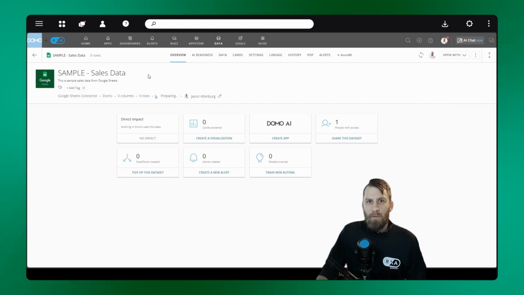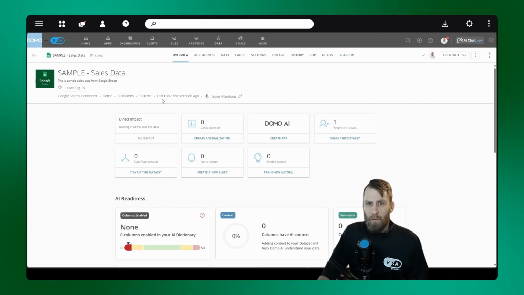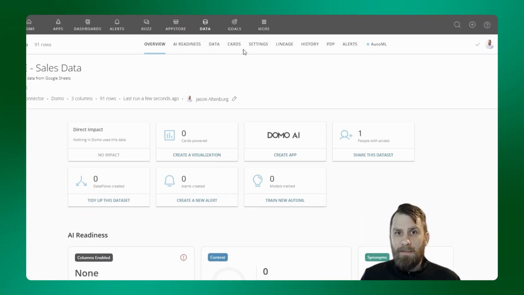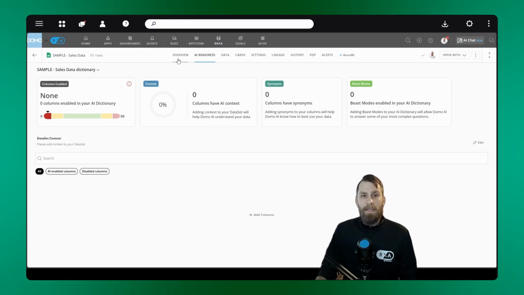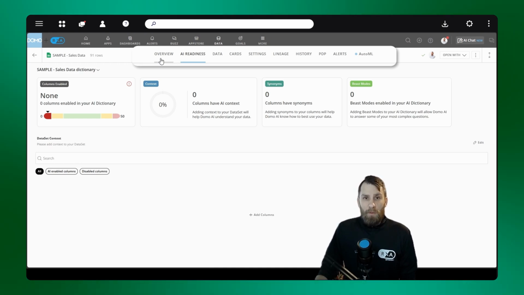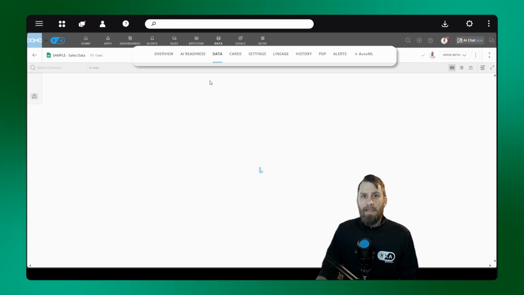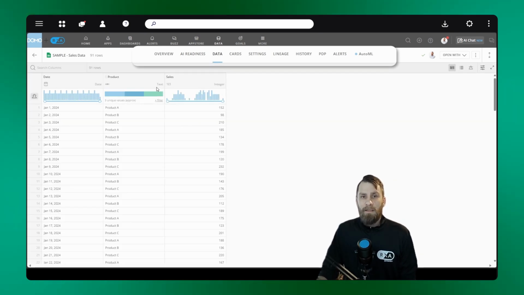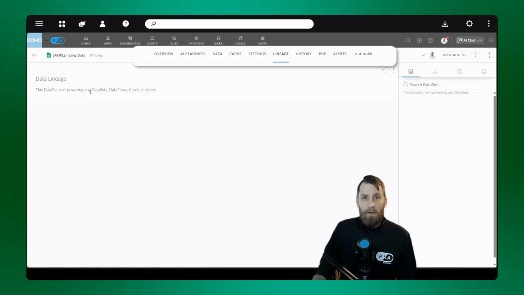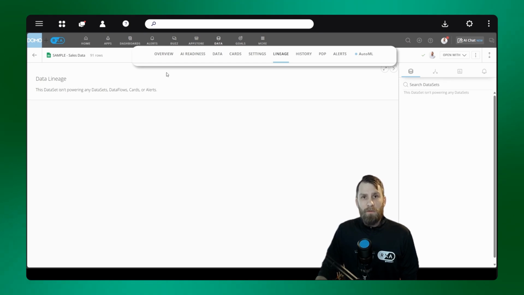After we click Save and Run, Domo will reach out and pull in the data from Google Sheets, and then we can utilize these tabs up top to see various information about our data. On the AI Readiness tab, we can see what sort of context we've provided to Domo so it can utilize its Domo.ai tooling. On our Data tab, we can get a preview of the data to see what this looks like inside of Domo. Lineage will show us if this dataset is powering any cards, data flows, or alerts.